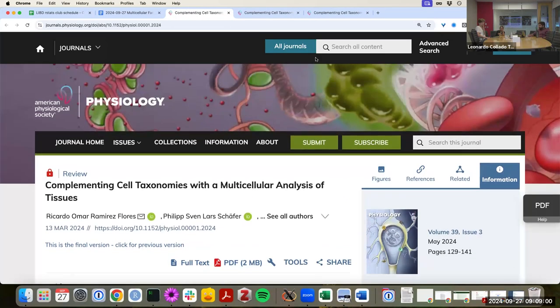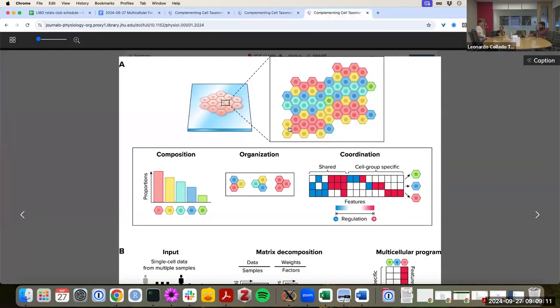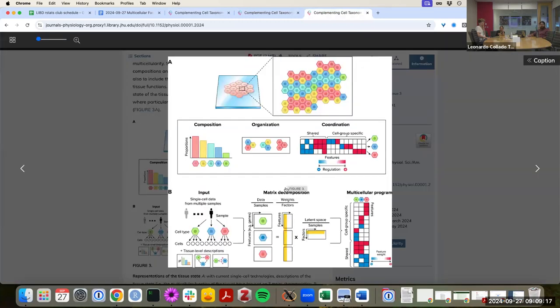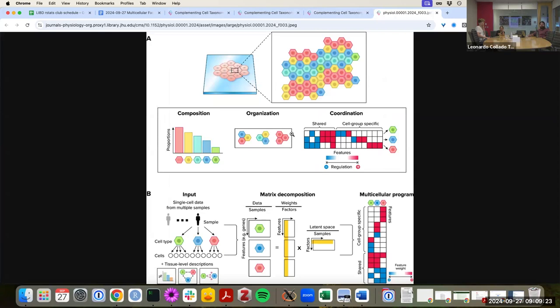In this review, which I already logged in so I could access it, they have a nice figure here, figure three, that illustrates a bit what MFA is. So I'm just gonna open this image in a new tab so we can zoom in a bit more.